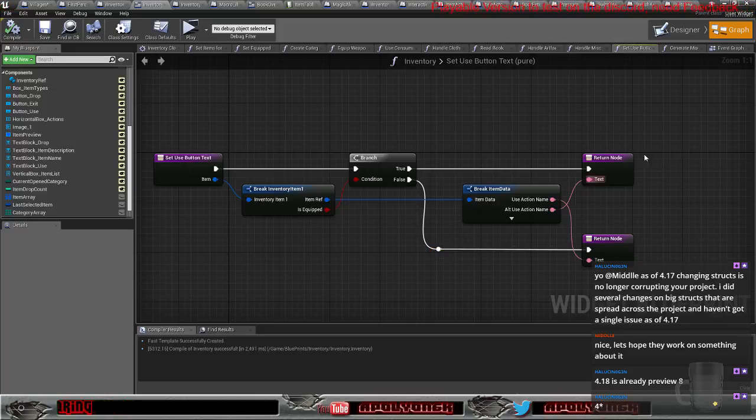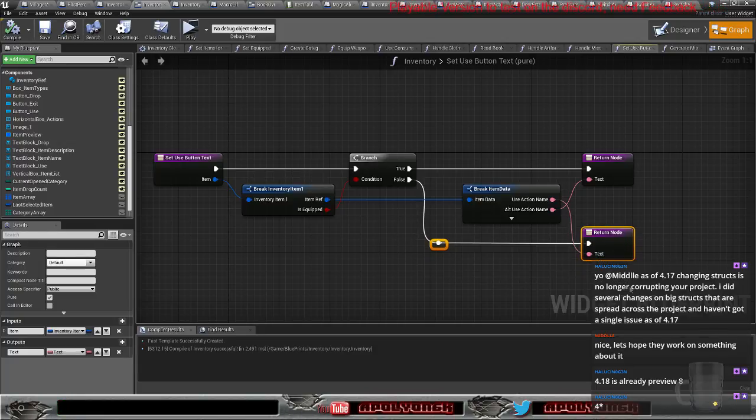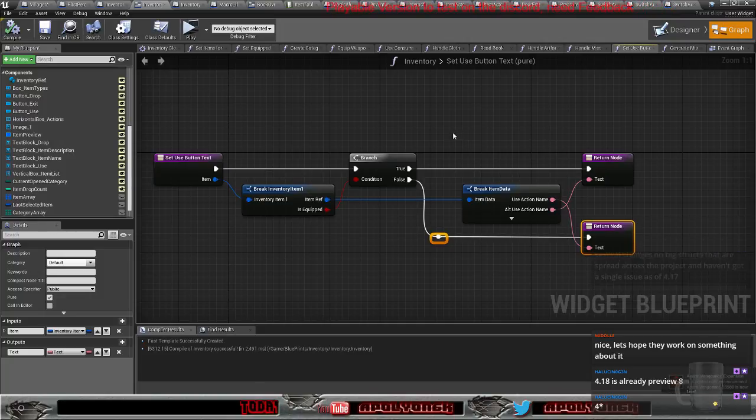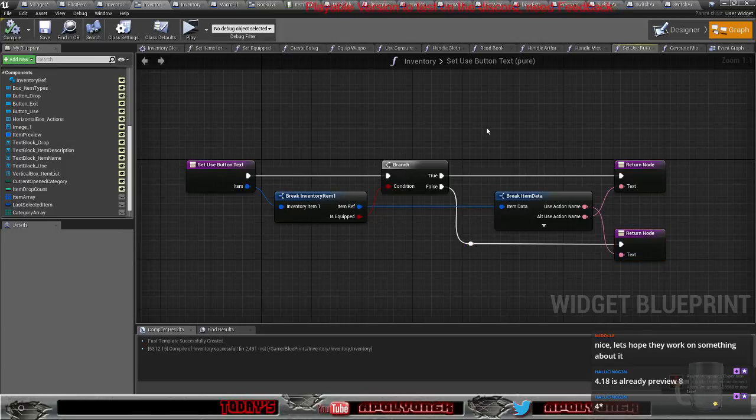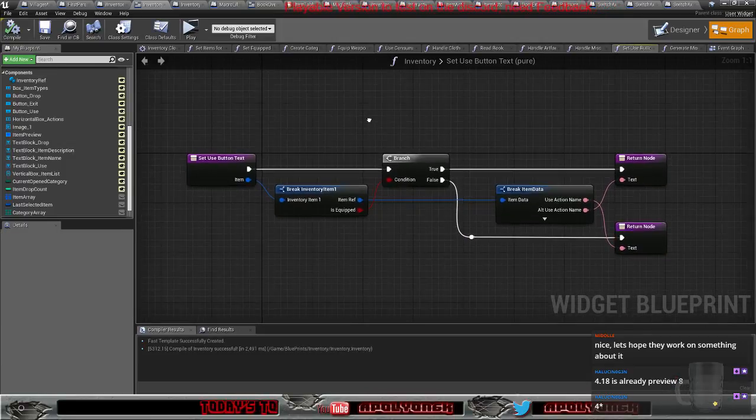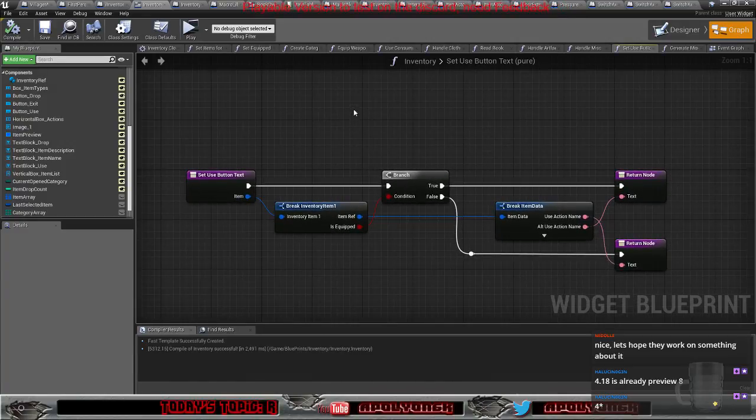Yeah, for my stuff, I'm always waiting until a release version is released and patched at least once before I switch over to that, because I don't want to kill my project in the process.